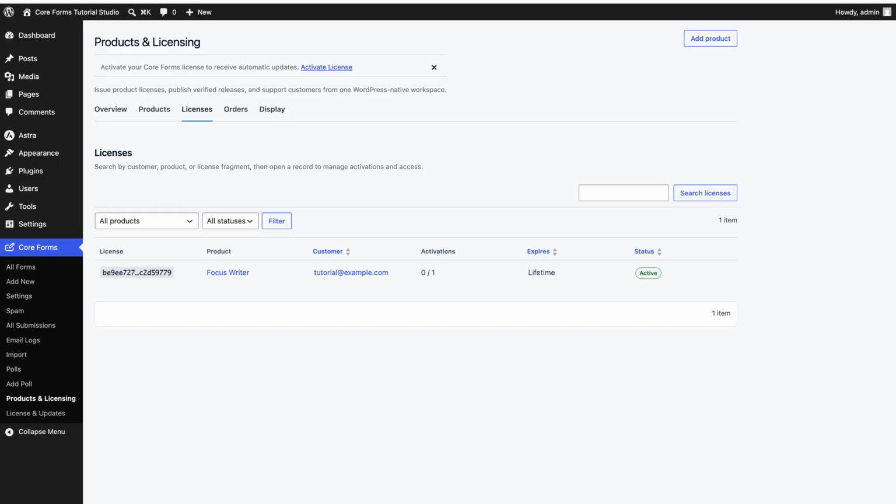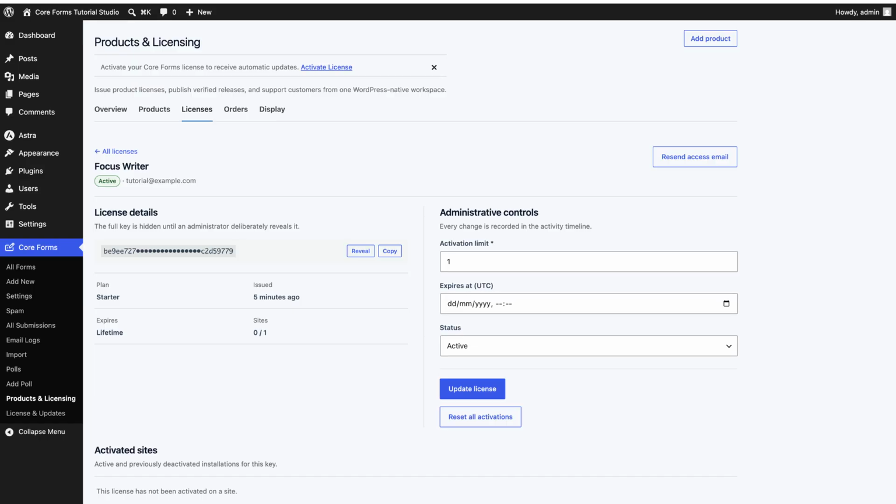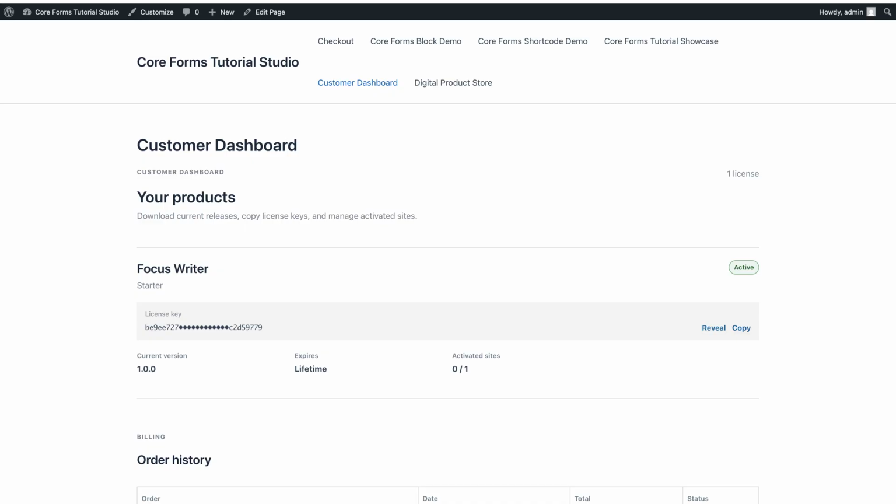The license record tracks status, expiry, activation limit, activated sites, and related activity. The full key stays masked until an authorized administrator chooses to reveal it. The customer dashboard brings orders, package downloads, expiry, and site activations together. Customers can deactivate a site themselves when they move a license.